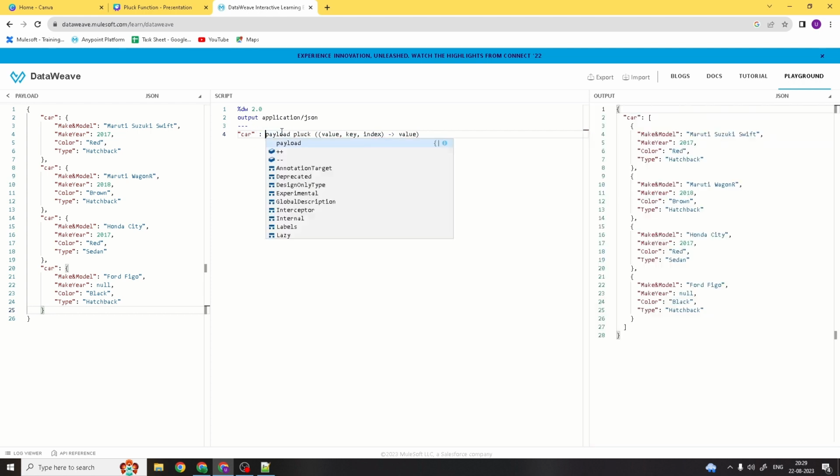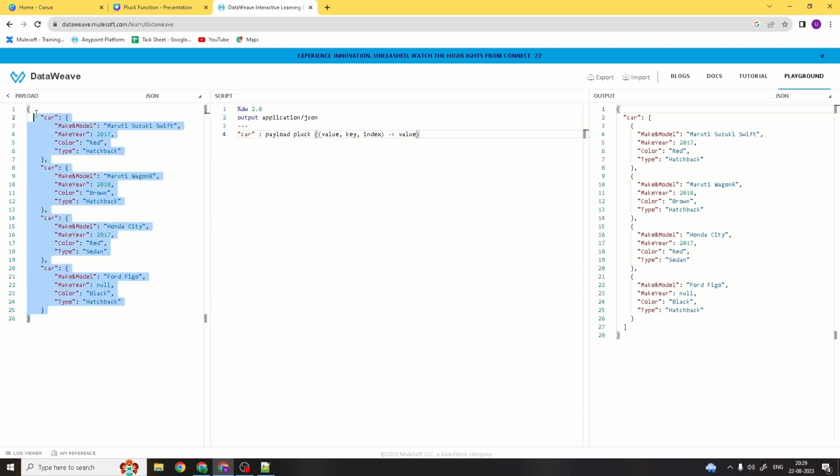So instead of having the car word repeated for each and every object, we removed that repetition and assigned one single car key for all these four different elements containing the same information. You can see the input was like this, and now the output is like this. So this is a more structured way, as you can observe. In a single car key you have all the different cars and their features. So guys, that's how this pluck function works.